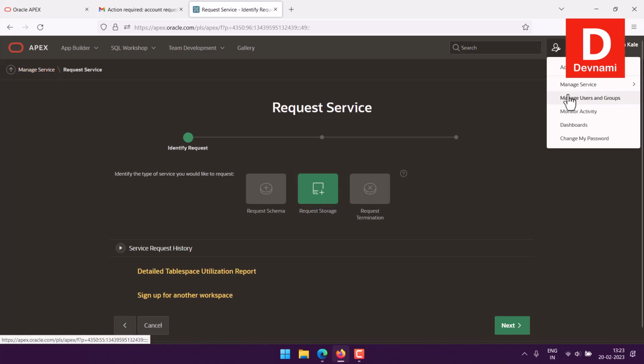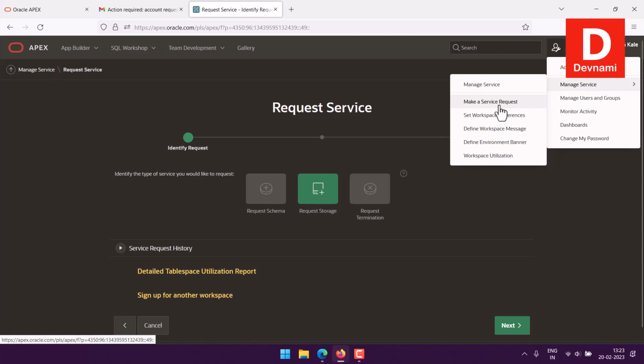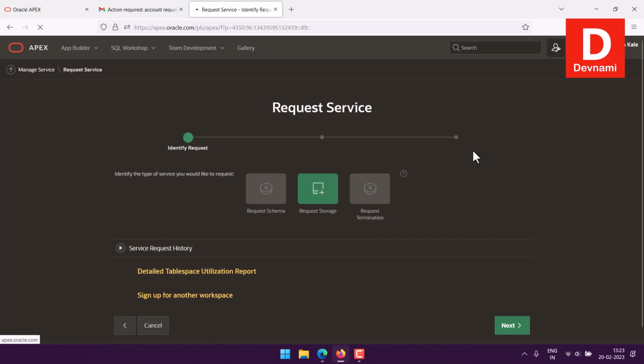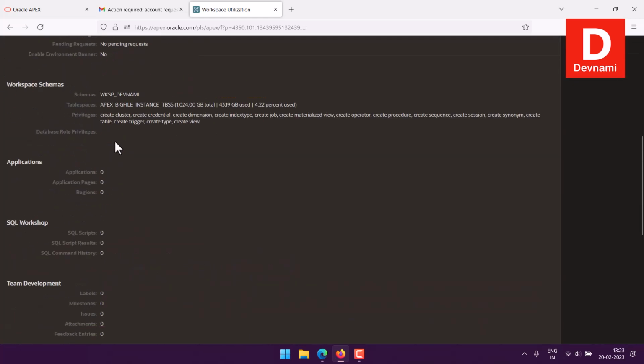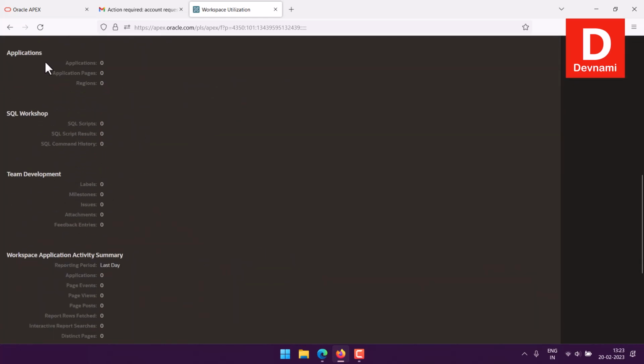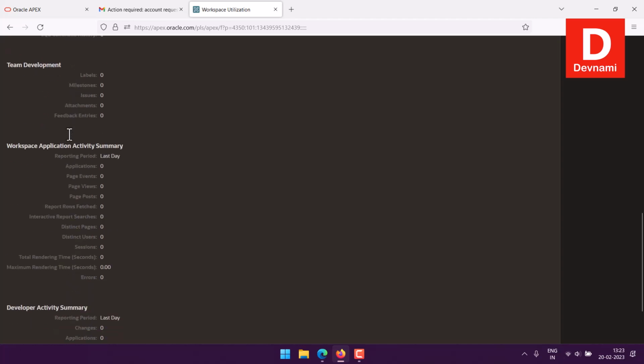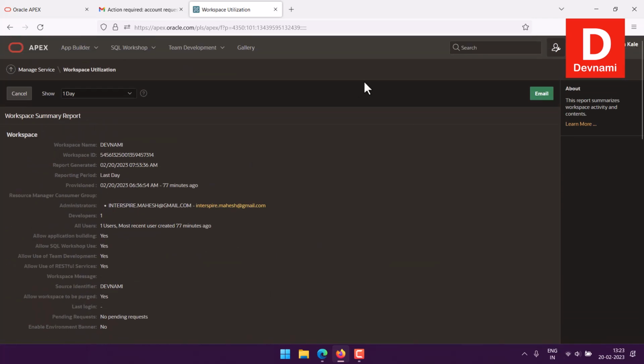So administration, manage services, and request. Then you have the workspace utilization option. We make use of that in case you want to take a look at how much of the resources you are using. Here you can see all the details related to number of applications, workshop, team development, and other services that you have used. So this is just a part of the admin side.